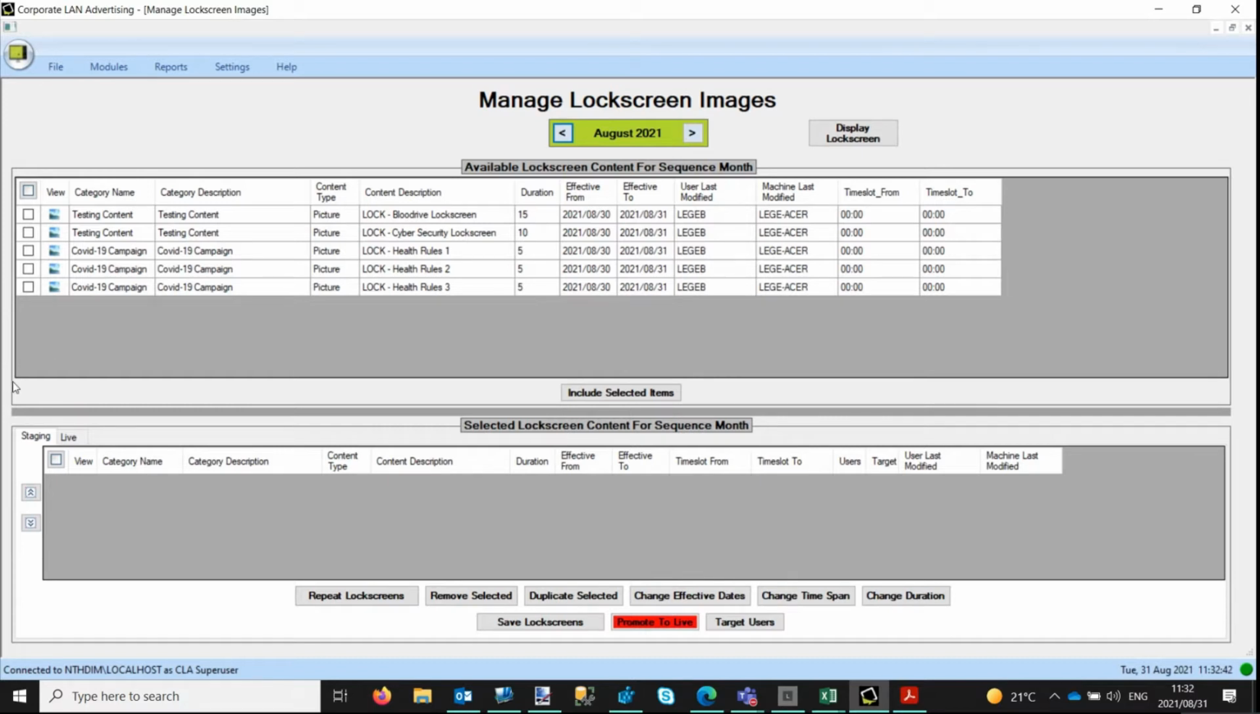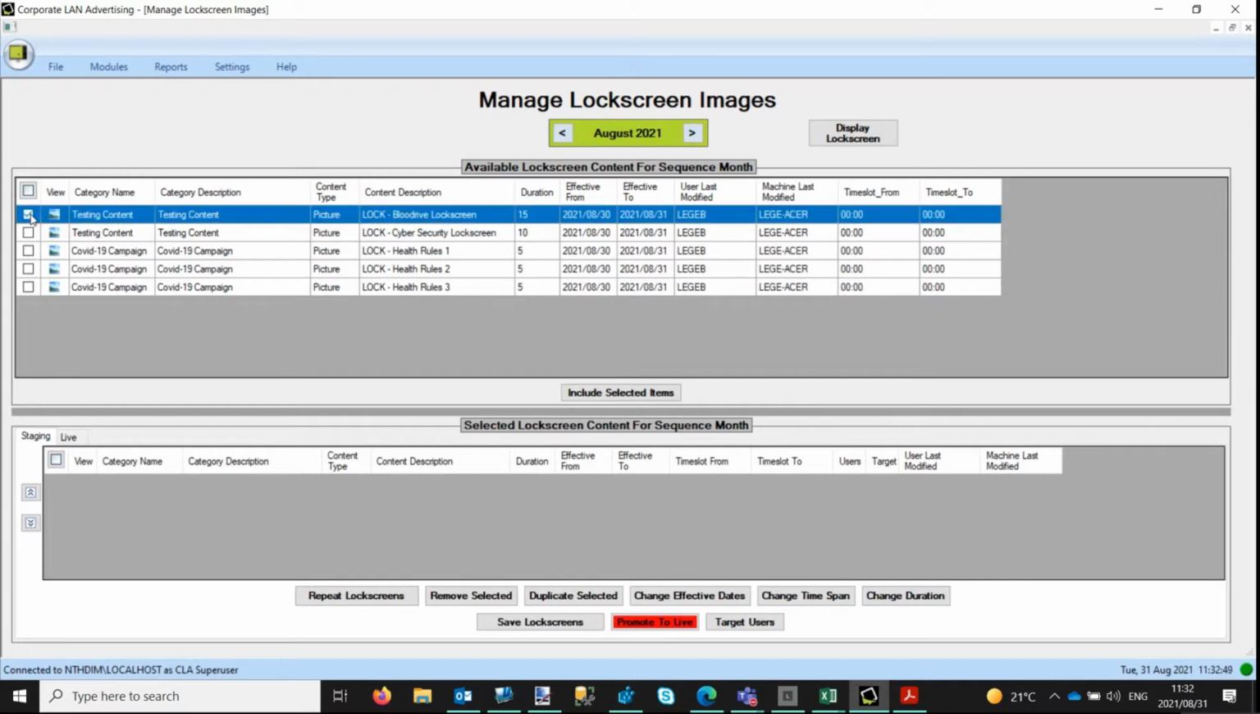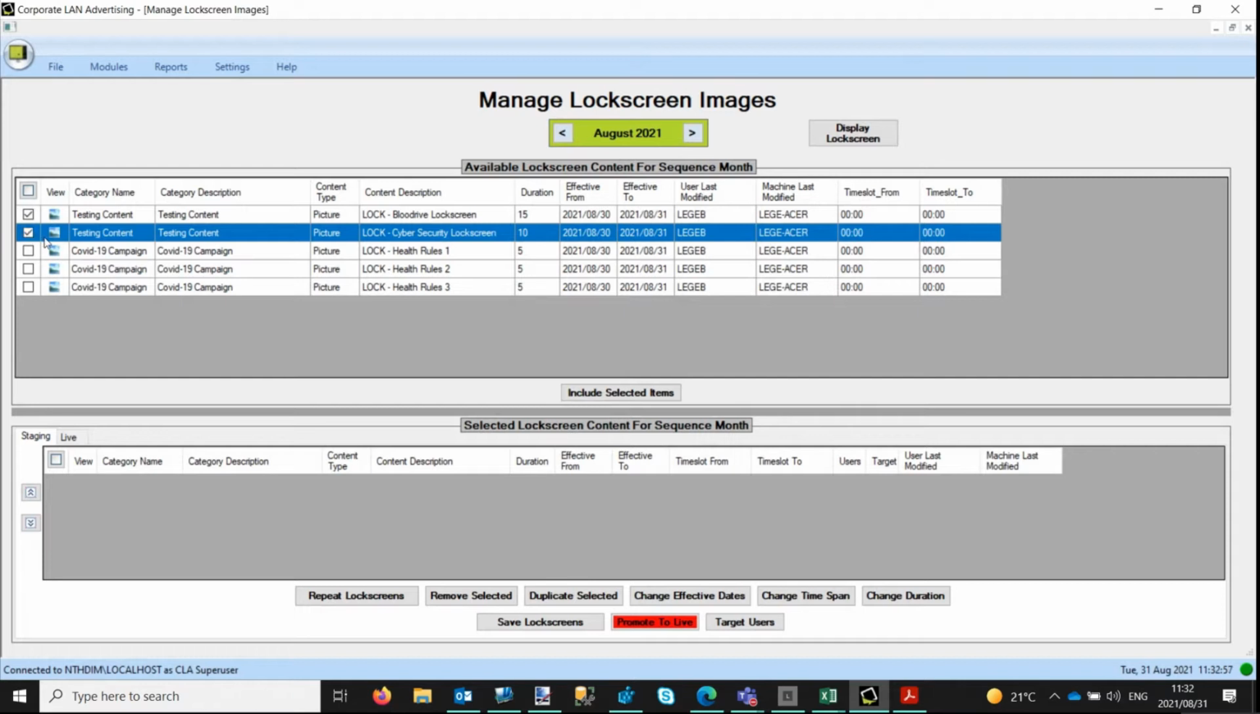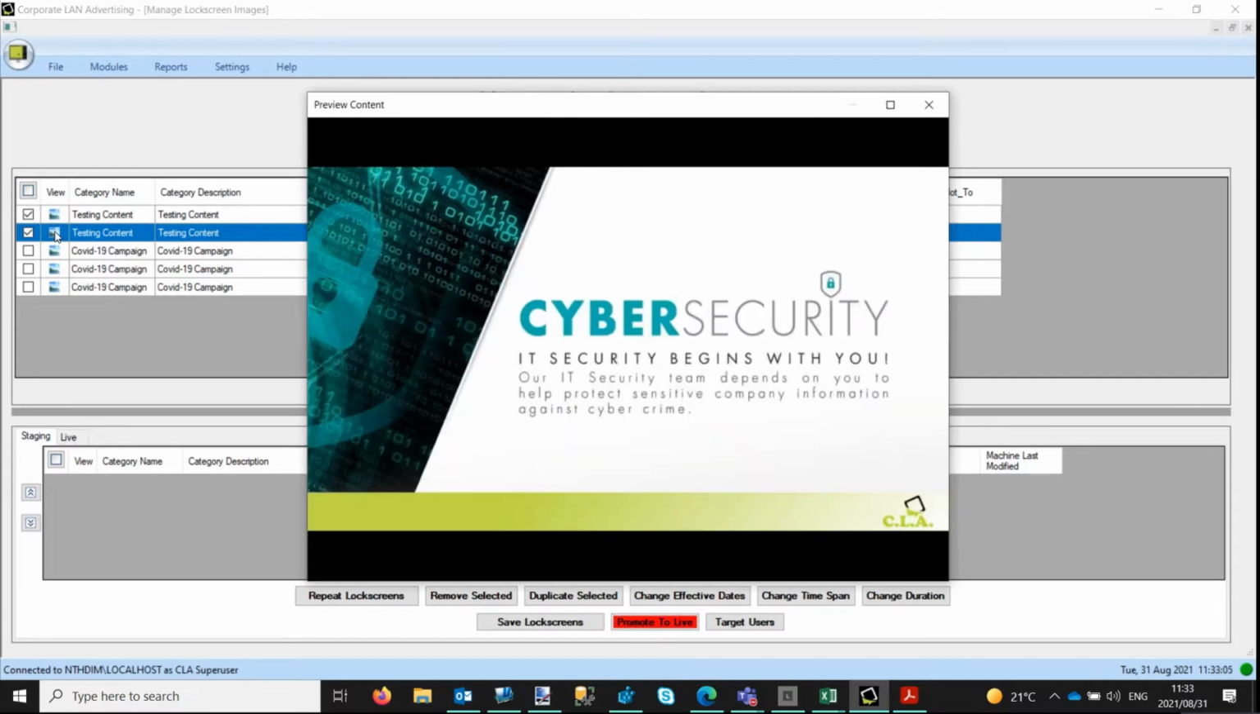First thing I'm going to do is include the lock screen blood drive by selecting it, and the lock screen cybersecurity by selecting it. If you are wanting to check that the content you're selecting is correct, you can click onto the preview icon in the View column, which will give you a preview of that content.